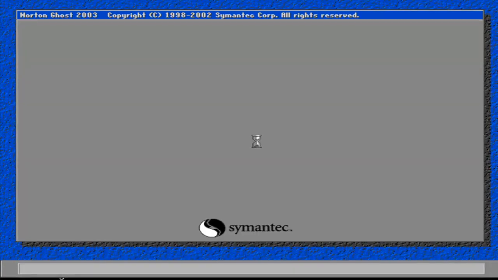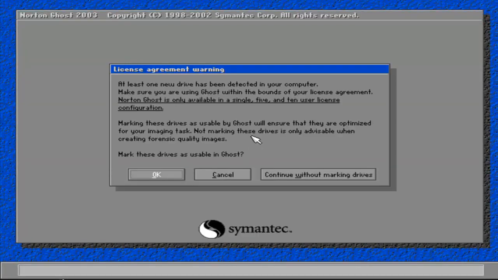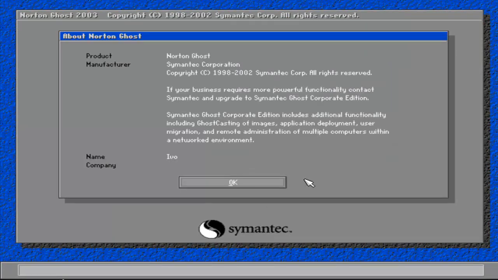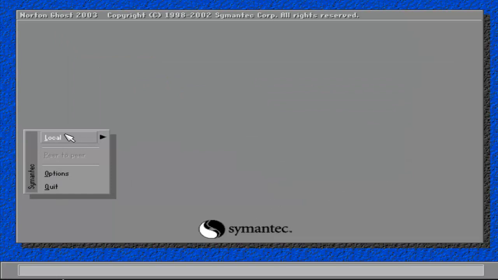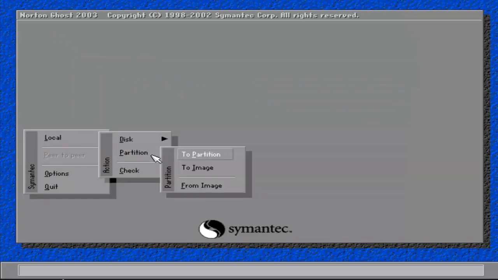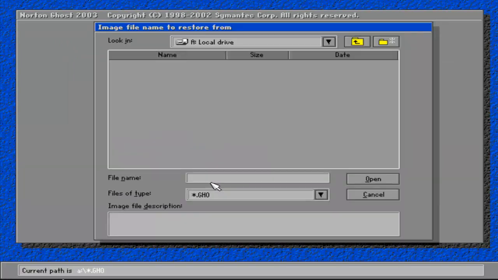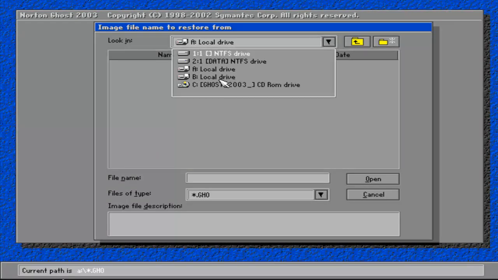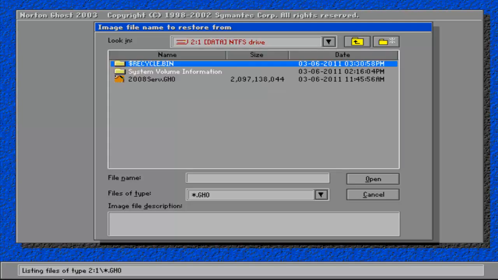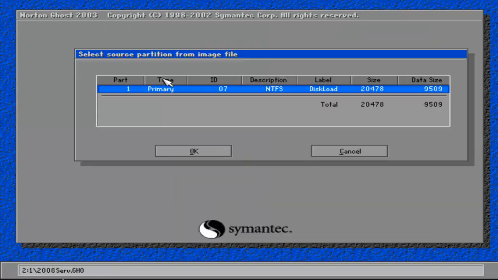7. Restore an image using Ghost. Okay, we're booting up Ghost again, and now we're going to restore. Again, I want to continue without marking the drives. I'm going to click on OK, local, and I'm going to do a partition from an image, in this case the image that we created. I'm going to select the source image, in this case on this NTFS drive, and then select the partition, which was a 9.5 gigabyte partition.